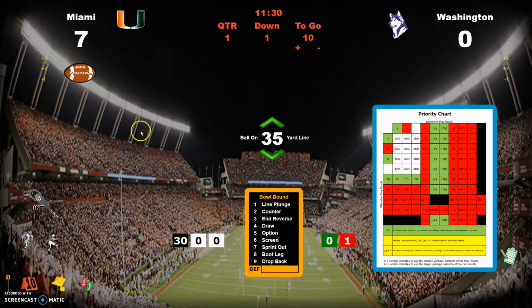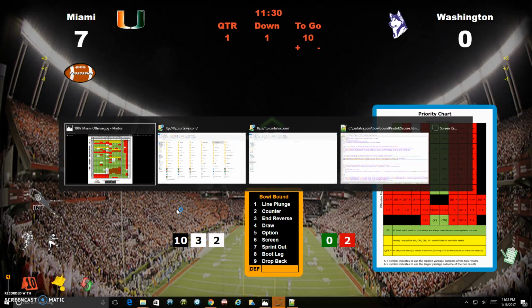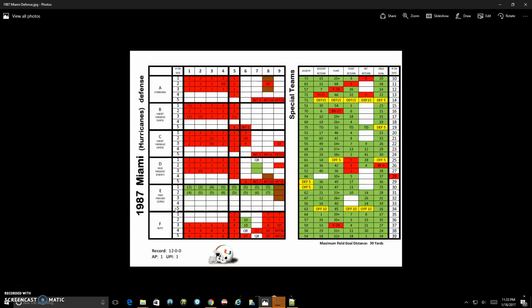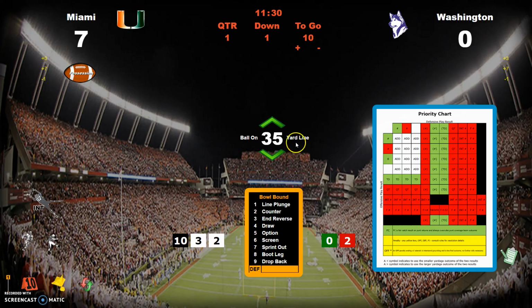And so we'll do the extra point, roll the offensive dice. That's a 15. And we'll check the Miami special teams chart. 15, and it's a good extra point. The only one that you can roll for a failed extra point is a 28 for Miami. So the extra point's good. So we'll give them 7 points.